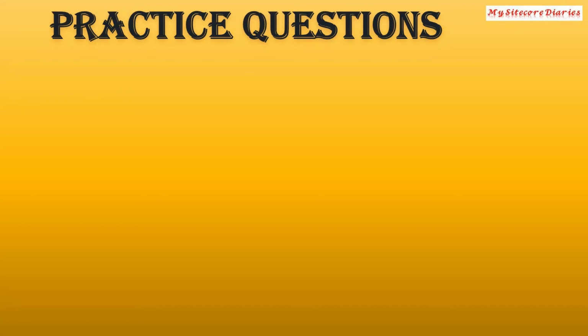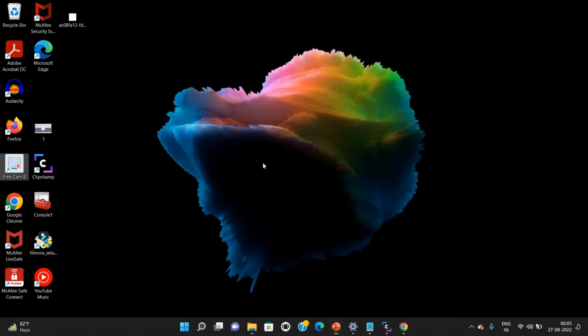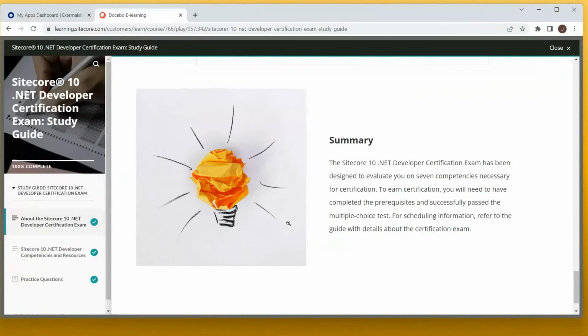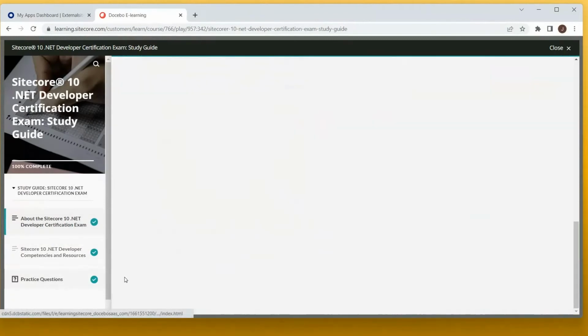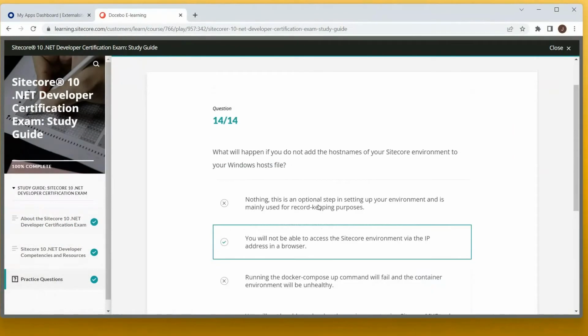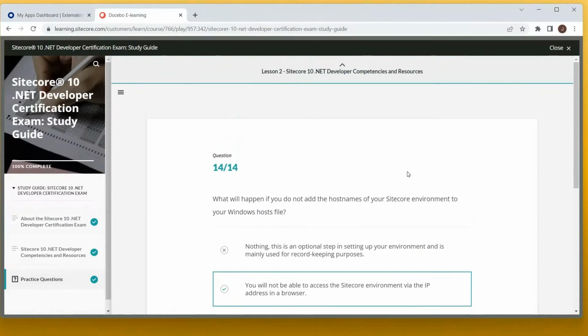Now let's do a Sri Ganesha over practice questions. If you go to the link, and after you read all that information, in the last section, here are the practice questions. These are the practice questions which you can go through and answer.